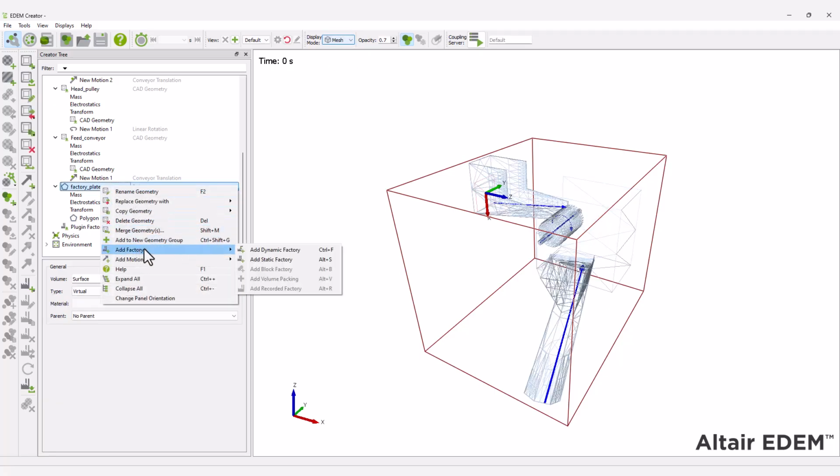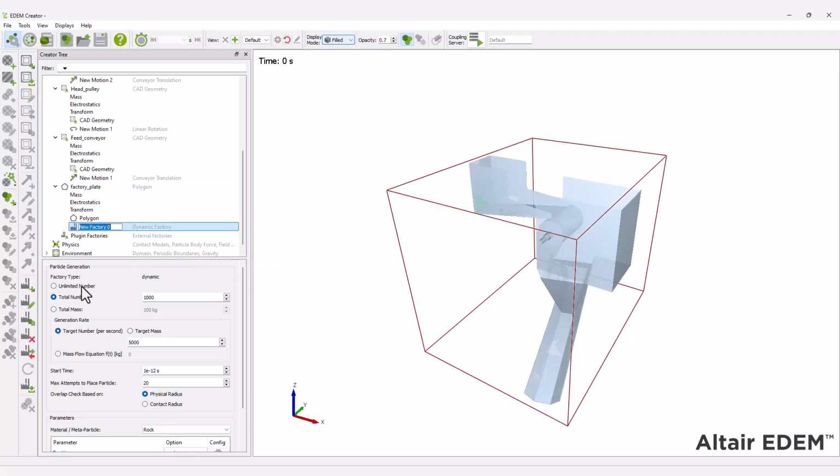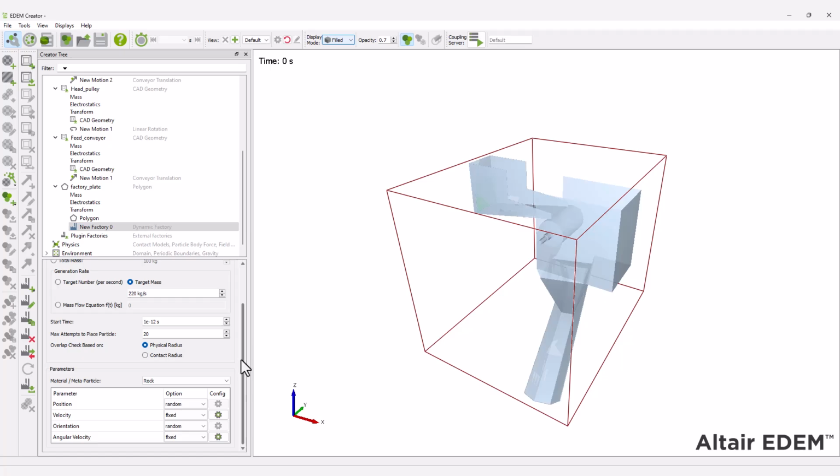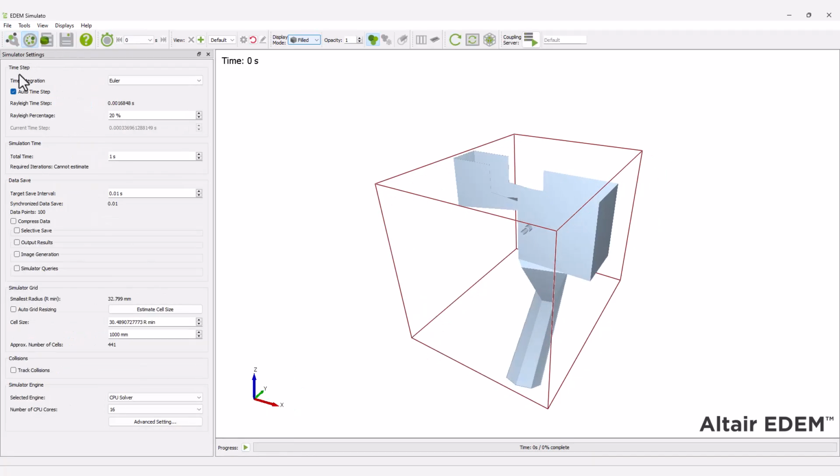Next, add a dynamic particle factory, set to generate an unlimited number of particles with a target mass flow rate. Initialize the particles with a velocity to improve particle creation. Save your project and move to the EDEM simulator.